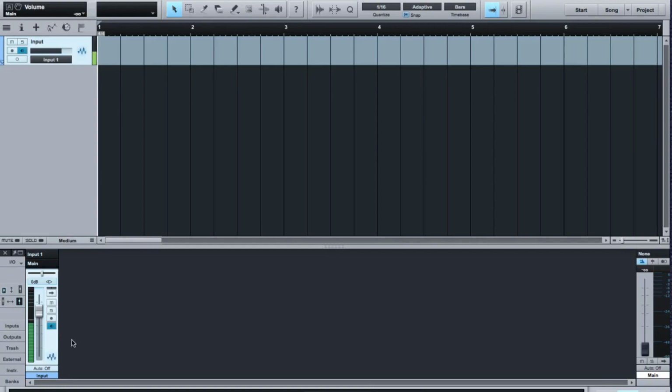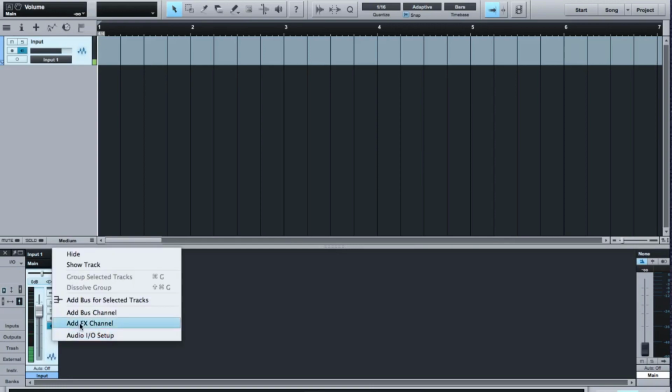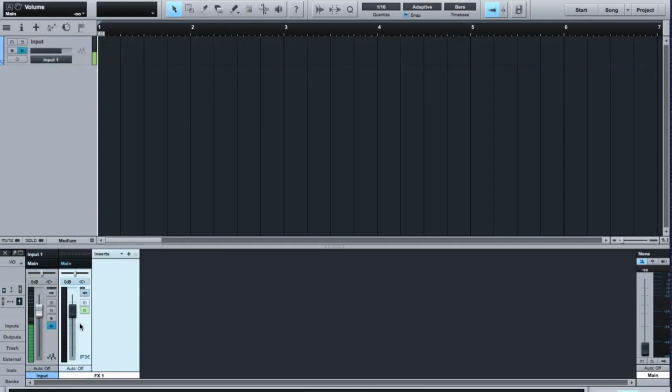The next thing we need to do is add an effects rack. So for me, I can just click on this, add effects channel. I can just rename it if I want to, reverb. Okay. Now notice that these are mapping right now to the main output. Well, you can do this one of two ways.